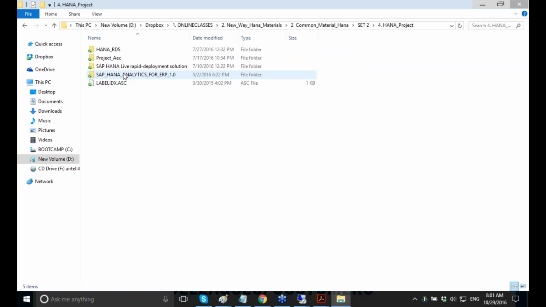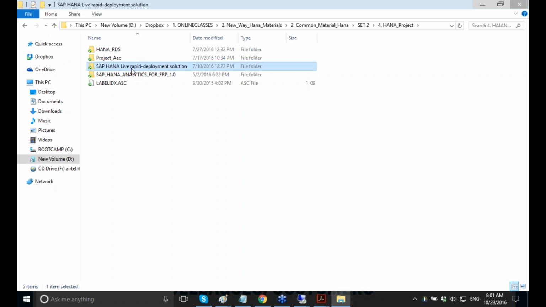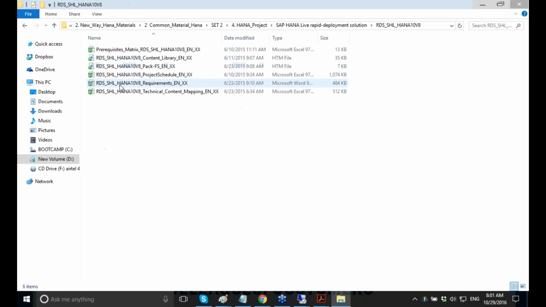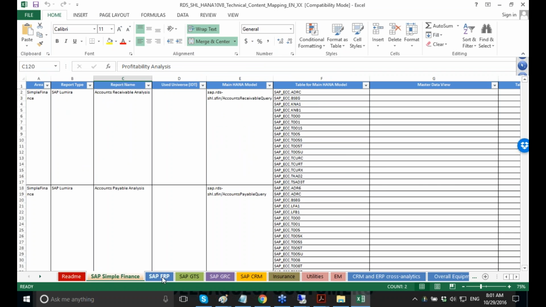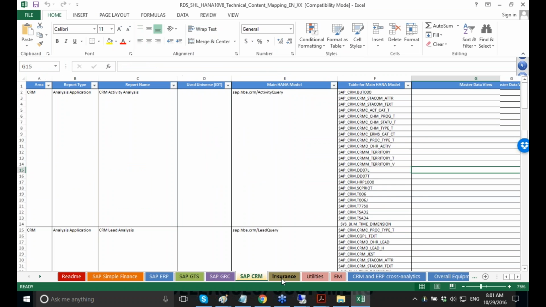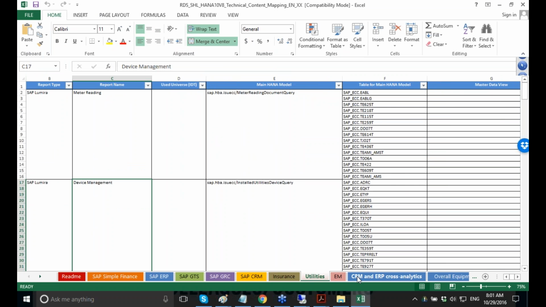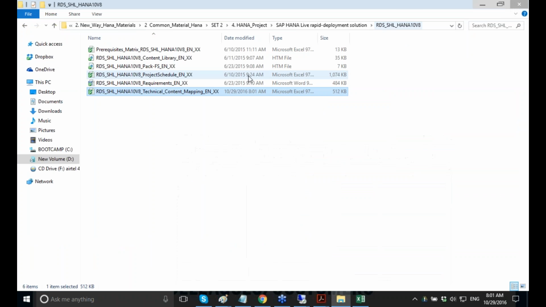And here is the HANA project. In the HANA project, I've given a few projects. So this is all the project documentation. Here you have project documentation for different applications like Simple Finance, ERP, GTS, GRC, CRM, insurance, utilities, CRM and cross analytics. For different applications I've collected the documents and kept them here.